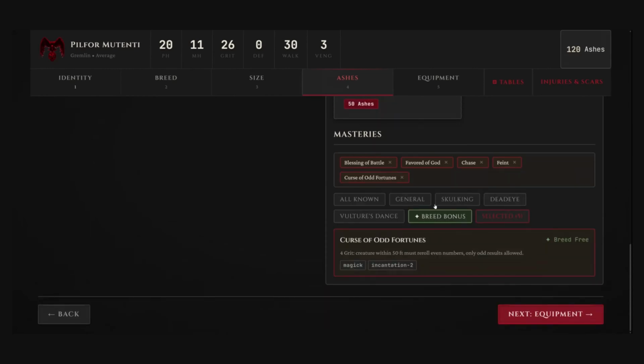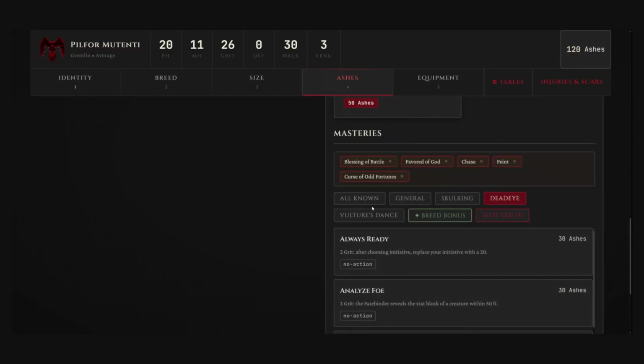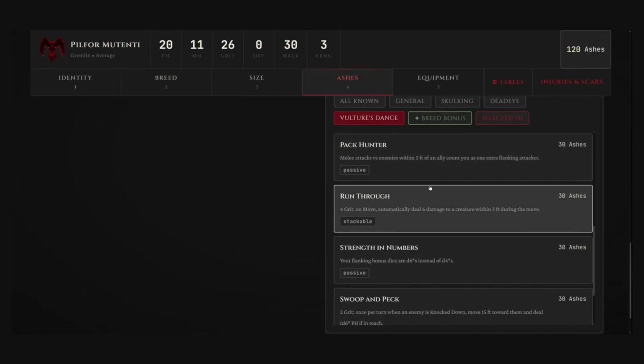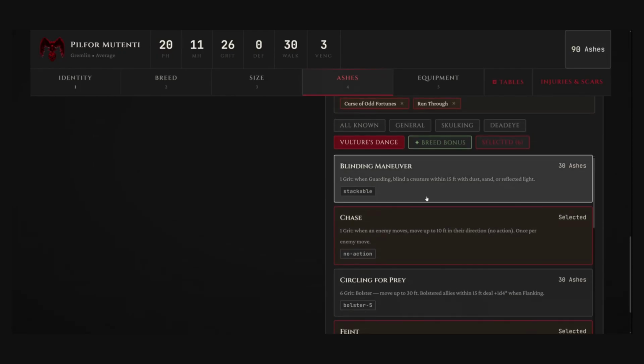And Run Through. Run Through, I believe, is in Deadeye. Nope, also not in Deadeye. Hey, so why did I take Deadeye? Maybe for later. You can always buy disciplines and pick masteries later as you advance. Run Through costs 30 ashes to buy. You're down to 120. It costs 4 grit. When you're using a move action, you can deal 6 damage to a creature within 5 feet. So anywhere during your move, if there's a creature in the way, you can attack them or run through them and damage them and continue moving. Also really handy when fighting multiple foes, clearing out a battlefield.